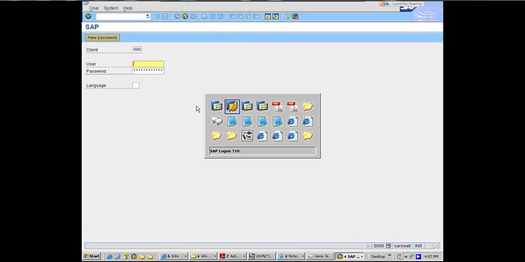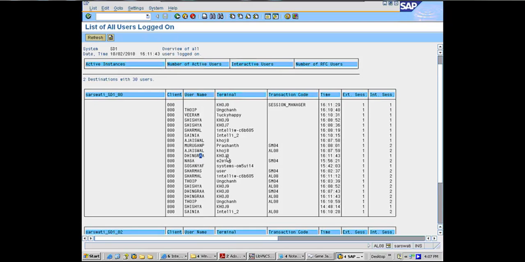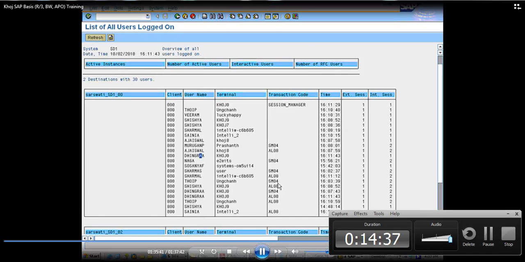Like most of you guys, you're sitting on either AL08 or SM04 not doing anything. You're idle, but you're sitting on those transactions.